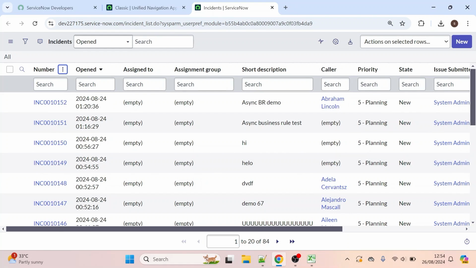It is very straightforward. Just navigate to the list which you want to export, click on any one of these column options, and then export your list.